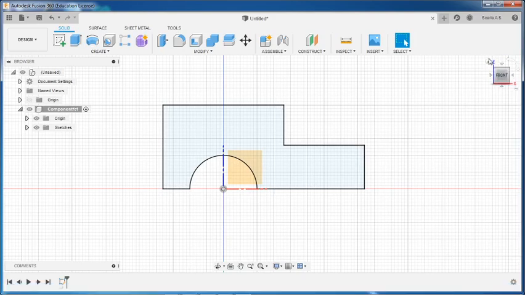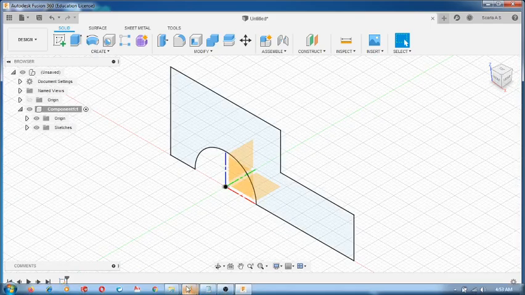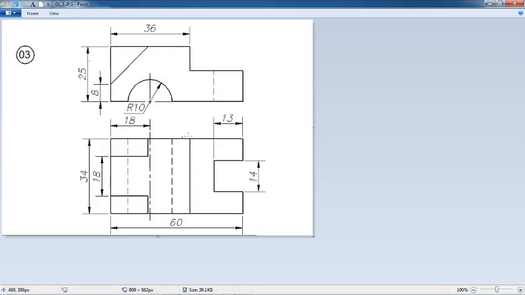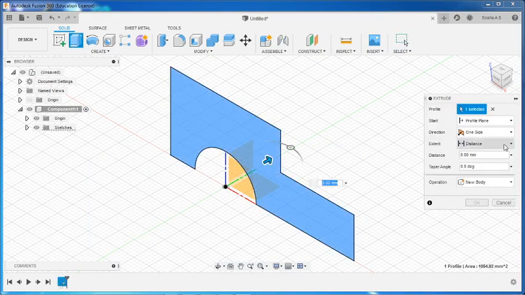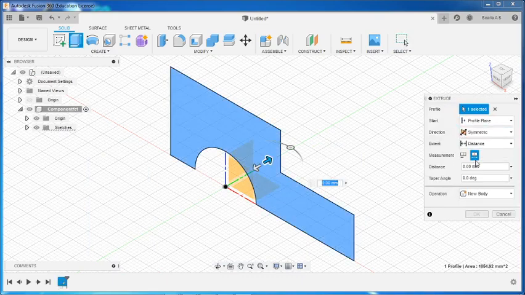Then we will extrude symmetrically. How much is the height? This is 34. Symmetrically we will extrude the whole length, and this is 34.